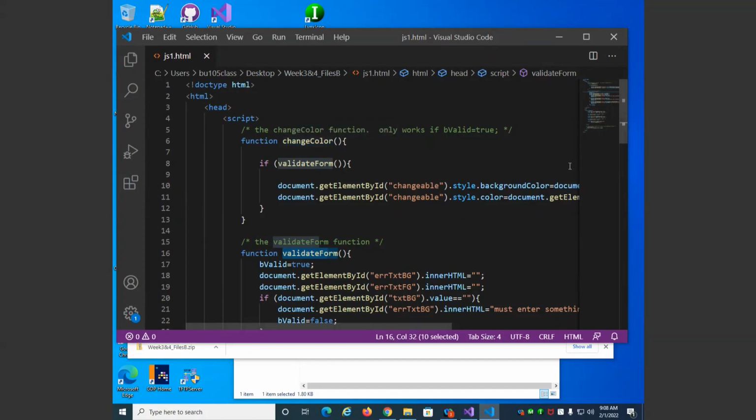So if the form validates, that is, we put something in both those fields, then we're going to make the change. If they don't enter something valid, we're not going to make the change. Okay. So we're going to assume this returns a true.